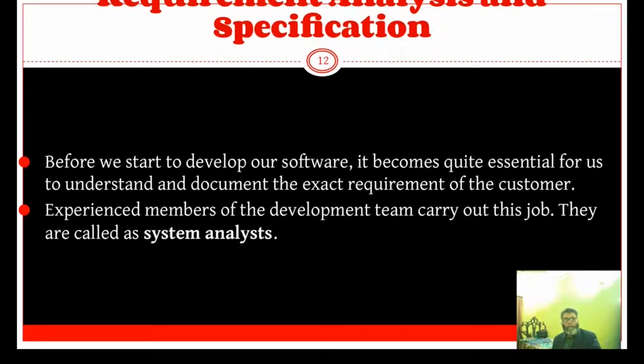The next topic is requirement analysis and specification. Before we start to develop our software, it becomes quite essential for us to understand and document the exact requirement of the customer. Experienced members of the development team carry out this job. They are called system analysts.